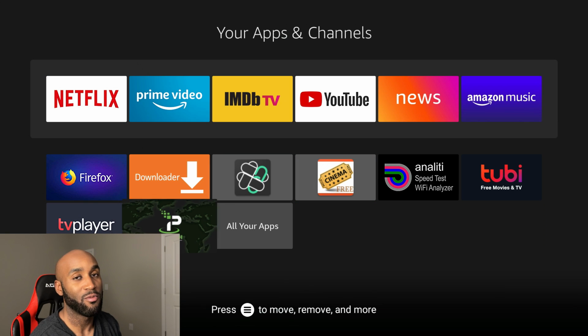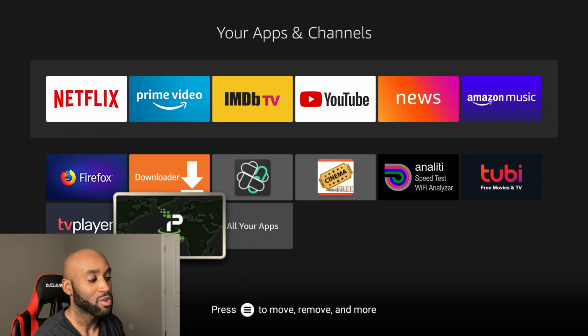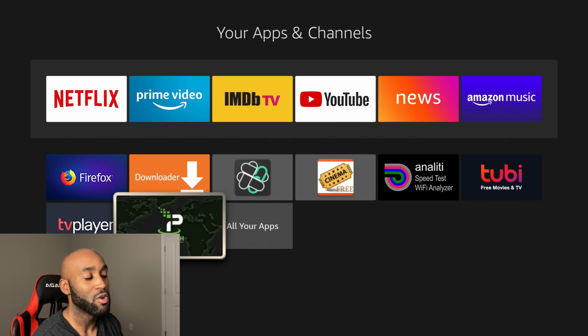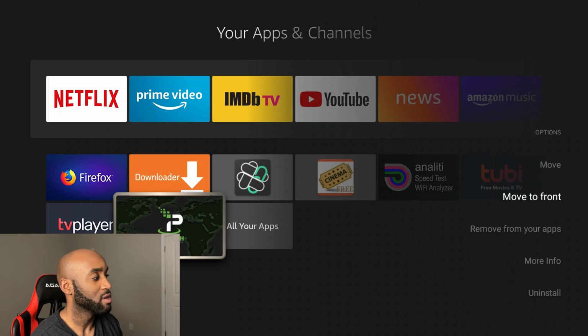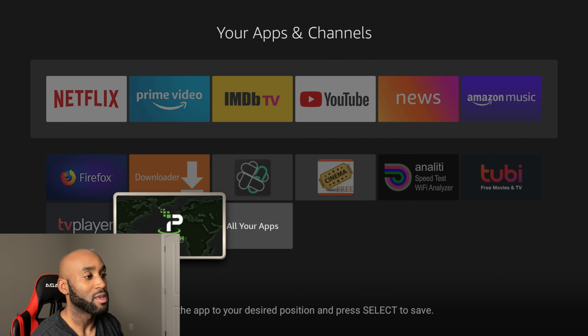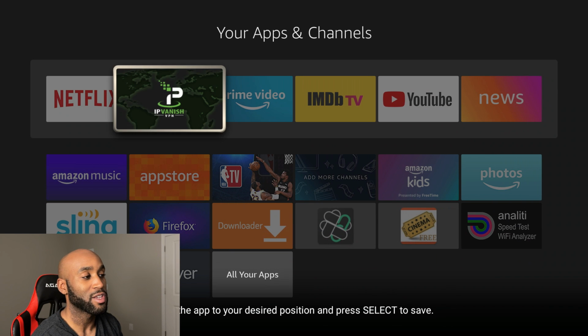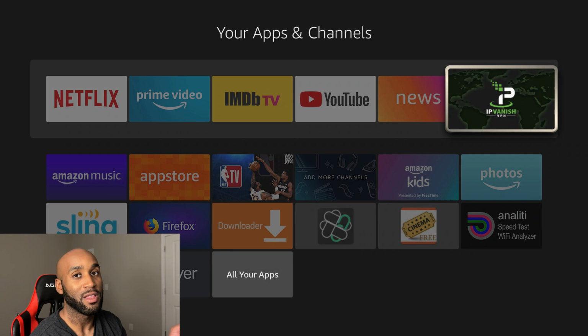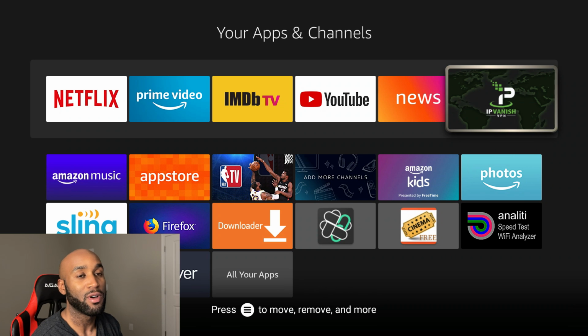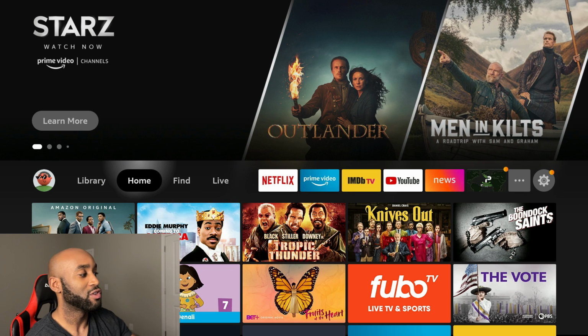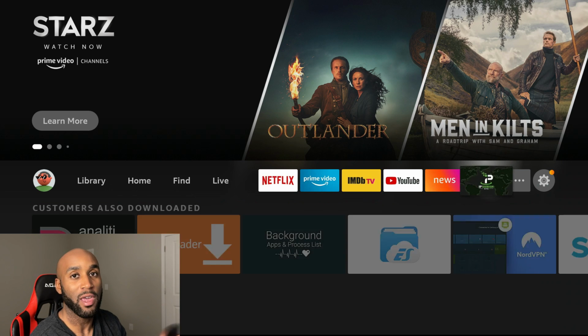If I go back and want to add this to my home screen, I click the three lines on my remote and click on move, and then I can move it to one of these extra slots here at the top. I'll put it at the last slot just because it'll rarely be used, but I want it to be visible. Click my home button on my Fire Stick remote, and as you can see, it's there on the right hand side. It's the last app in my quick apps list.